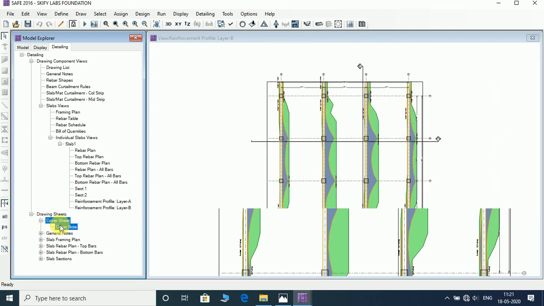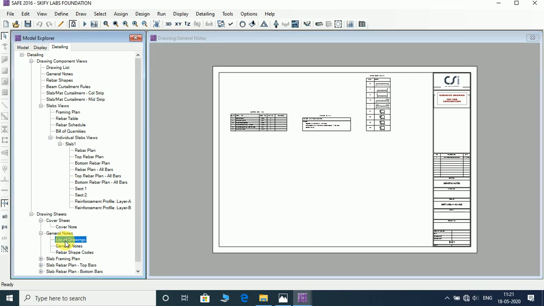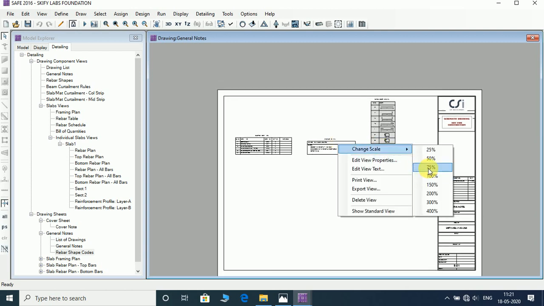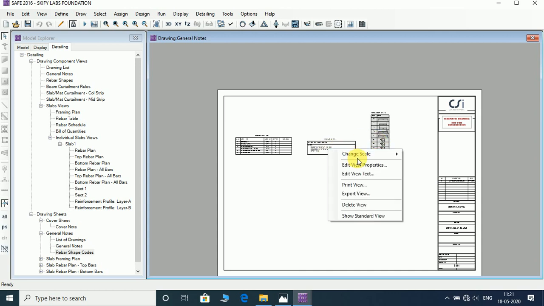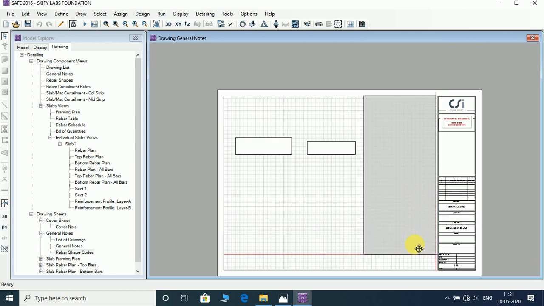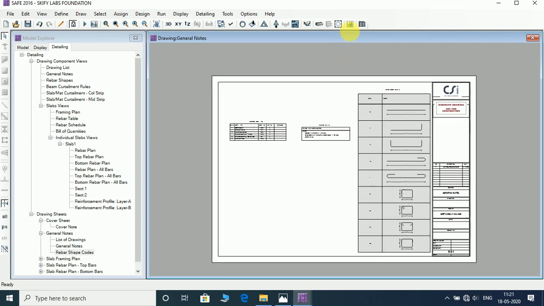Here we have the sheets, list of drawings, general notes. You can change the scale. As per the visibility, you can change it, and if it is a licensed version, then you can go for printing also. Thank you.